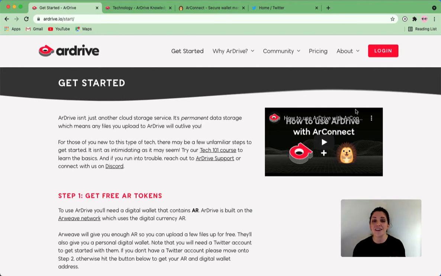Who doesn't love free stuff? Now, this way, you are going to need to use a Twitter account, and that's simply to verify that you're not just some robot trying to steal all the free AR. But if you don't have a Twitter account and you don't want to go that way, you certainly can go the ArConnect way. There is no wrong way for you to do this. So to recap, the first way, you can use ArConnect, you can get that 12-word seed phrase, but no free AR. The second way you get free AR, you need a Twitter account to be able to go that way.